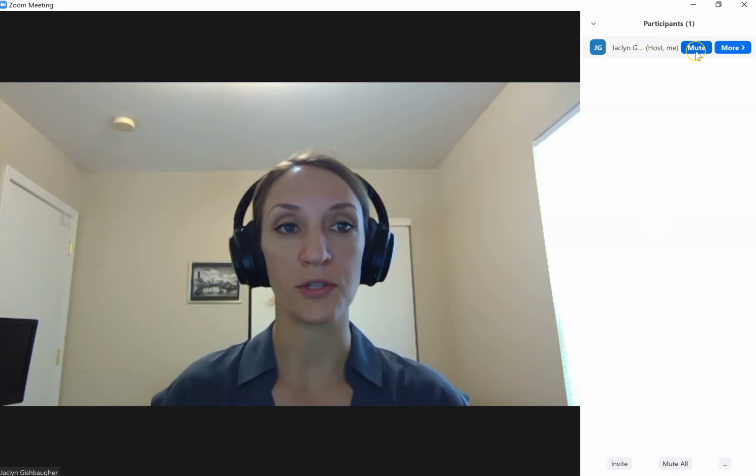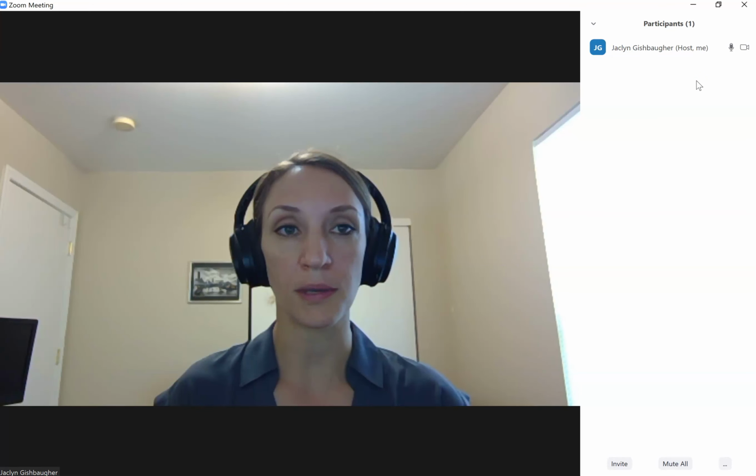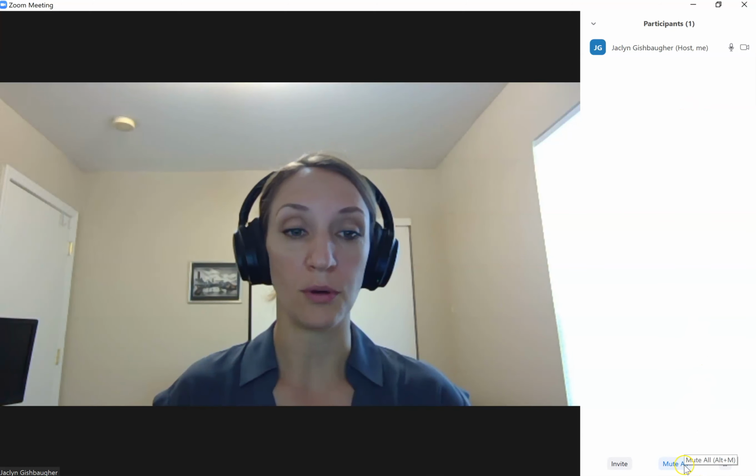Okay, some other features about your participant area. When you roll over your participants, you have the option to mute them. And the only reason you might want to do this is if you're getting some sound feedback from your participant. You could go ahead and mute them and then solve the problem from their end. You also have the option at the bottom to mute all.